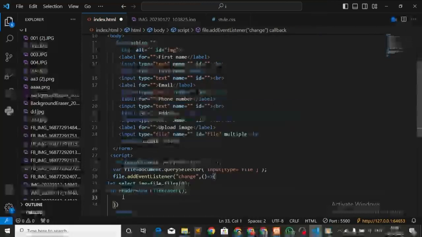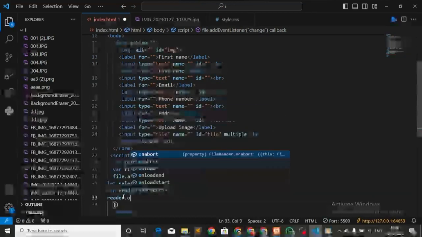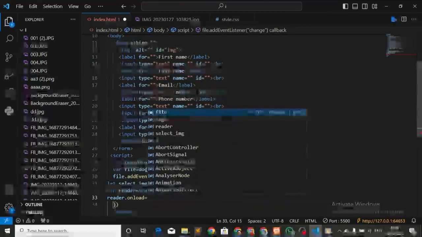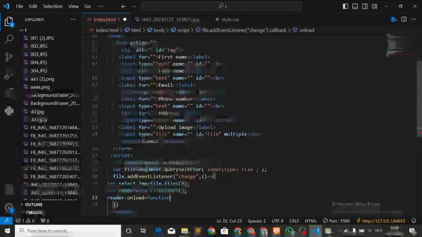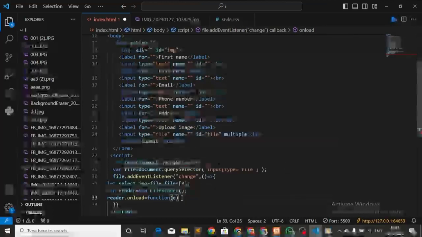So this reader has a method called onload. So we are going to say reader.onload. It has different kinds of methods, onload and onchange. Here we are going to use onload and then a function. You can use an arrow function or any function. Here I'm going to use an anonymous function, and I'm going to pass an argument inside this function, e, as in event.